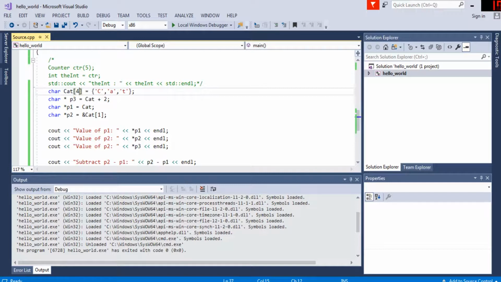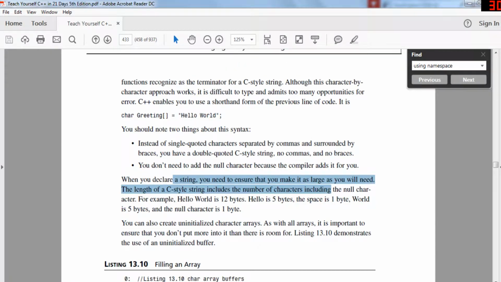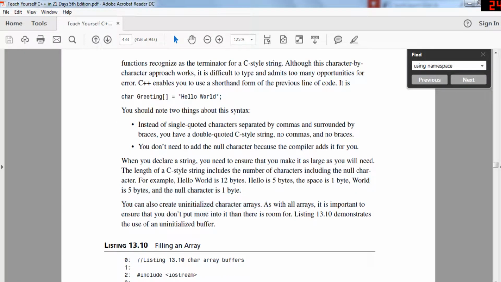So instead of doing this now, we could actually just create cat. And we don't have to include the size because it automatically knows it, and it automatically adds the null terminating character. So this includes a null terminating character.